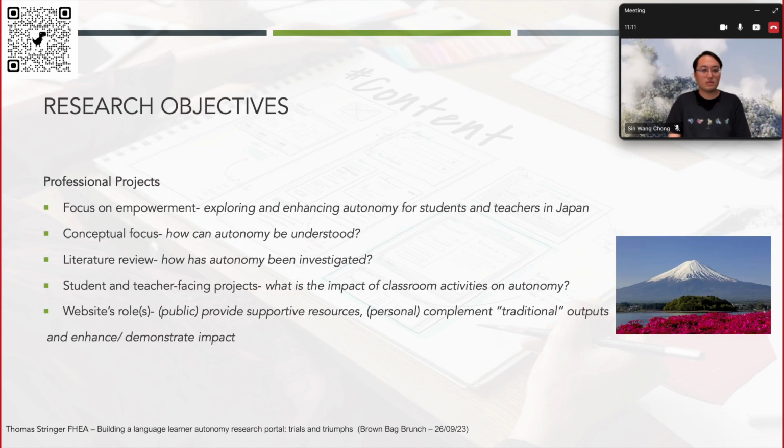So as Sinwang mentioned, this part of the website is the idea that it sits alongside the professional projects portfolio that we have to do as part of the DProf course. Okay, so broadly, I'm hoping, because we're still going through the stages of planning what these projects might look like, the focus is going to be on empowerment, as I was mentioning. So exploring different ways to enhance autonomy for different groups, students and teachers in Japan.